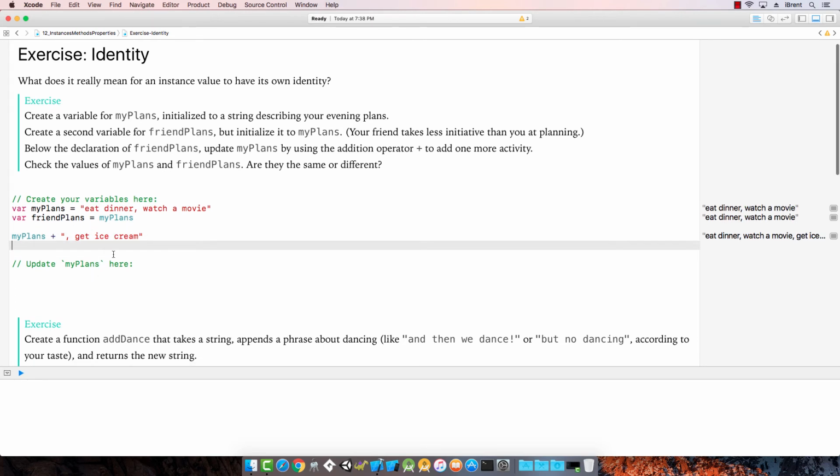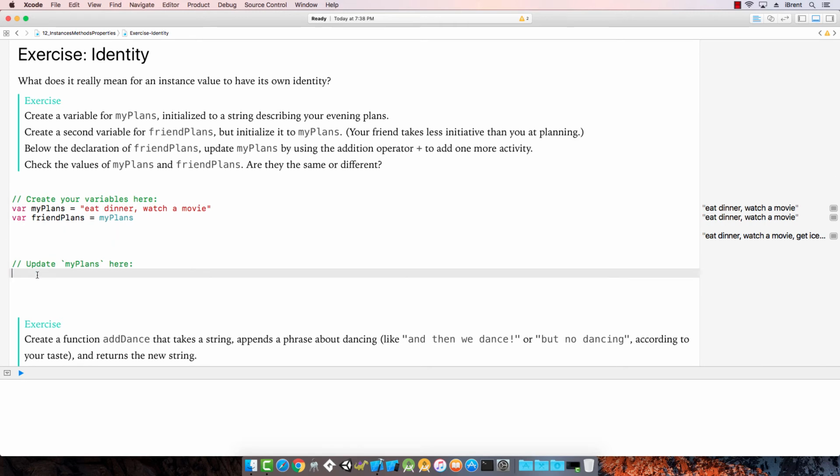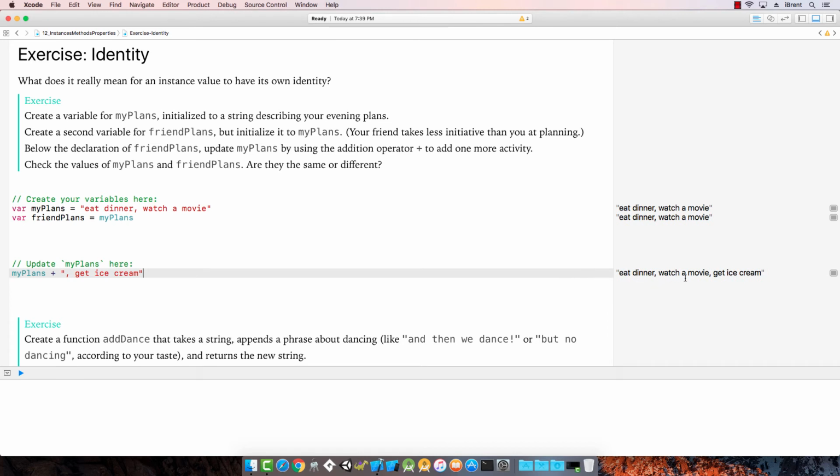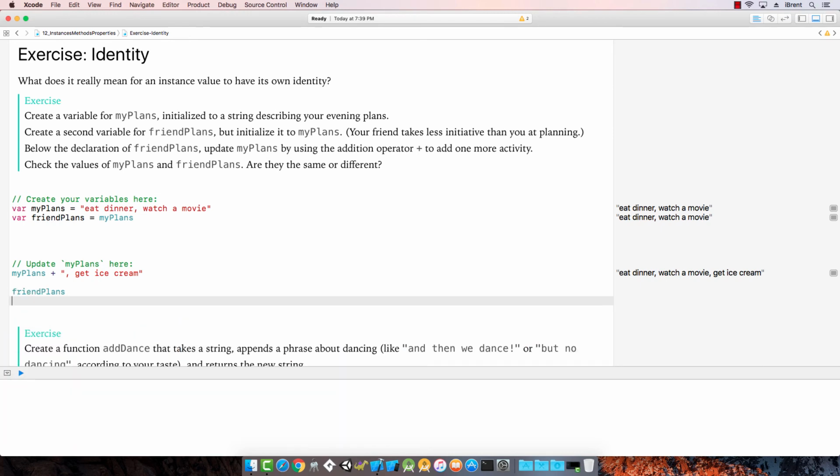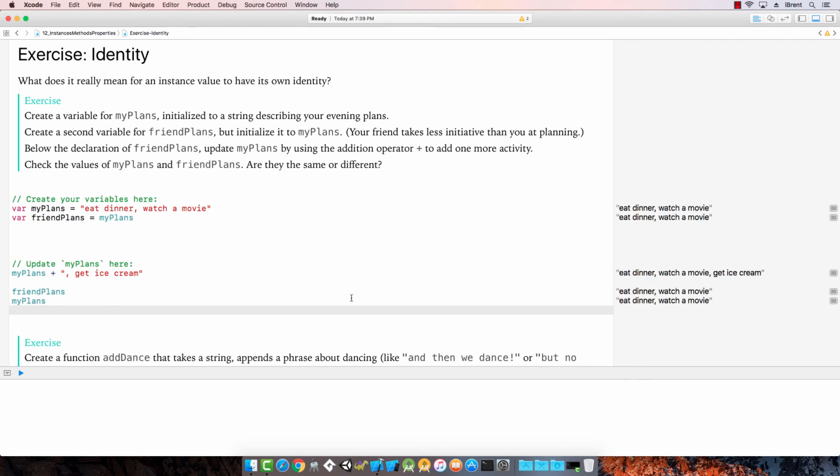Oh, I guess it says update my plans here. So I can cut that and paste that here. Anyway, we're all good. Update my plans here. All right, so let's see what it says. Eat dinner, watch a movie, get ice cream. Awesome. Okay, now the question is, what about my friend plans? So let's just type friend plans and then my plans. Let's compare the two.